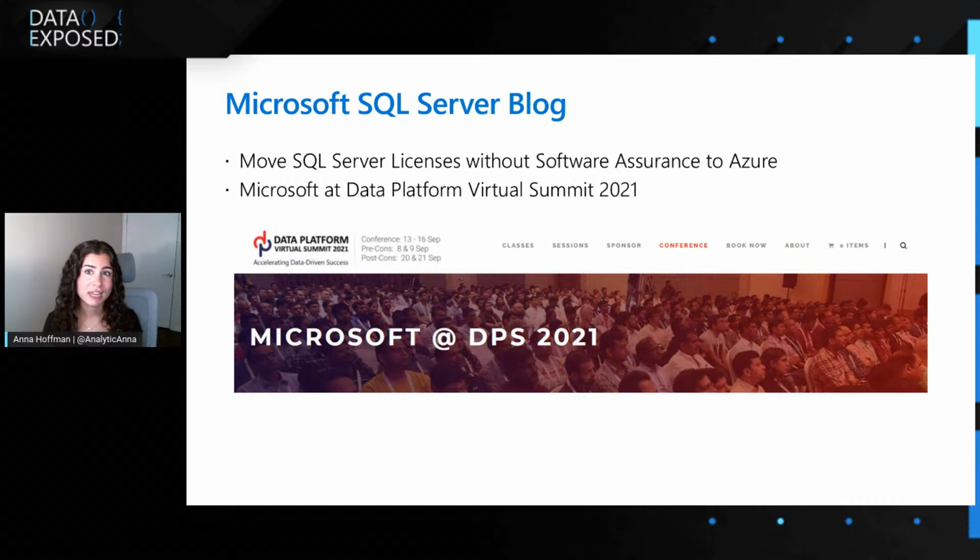Also, we have Data Gurukuls. I'm sure I'm pronouncing that wrong, but this is time you can get one-on-one with various members from the SQL team to help you troubleshoot or answer any questions you might have about SQL Server, Azure SQL, migrations, really anything. So that's definitely something to check out.